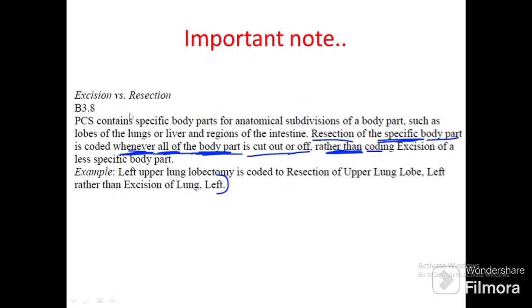So next important note is excision versus resection. So complete excision is called resection, right? But here in case of upper lung lobectomy, it is coded to resection, not excision, because here the upper lung lobe has a separate, specific body part value. Because of that, if the entire upper lung lobe is removed, that means upper lung lobectomy, it is coded to resection of upper lung lobe, not excision of lung. This is very, very important.